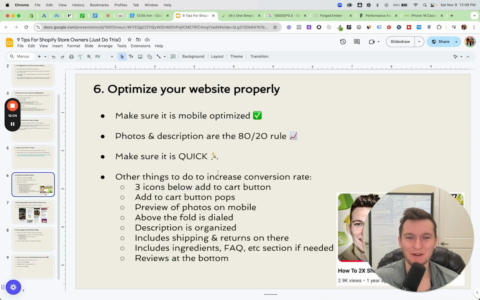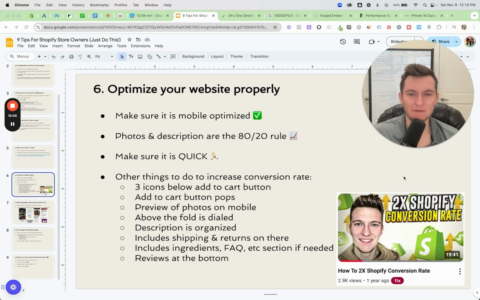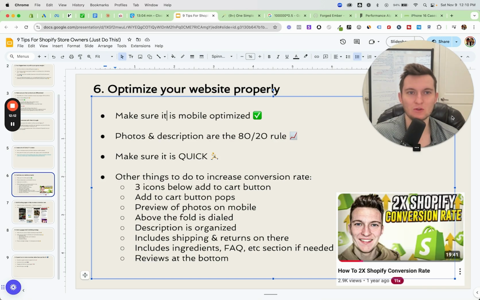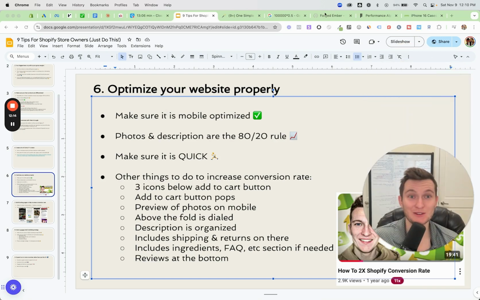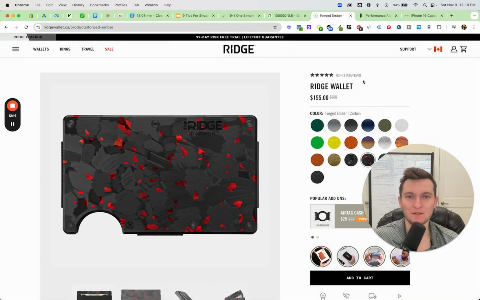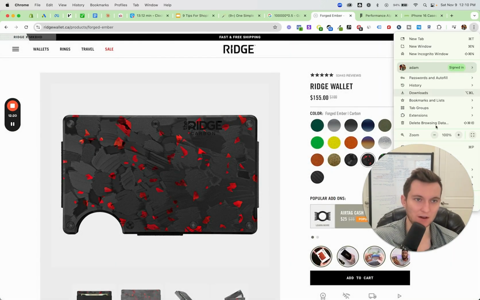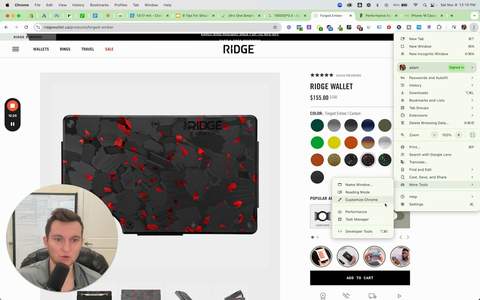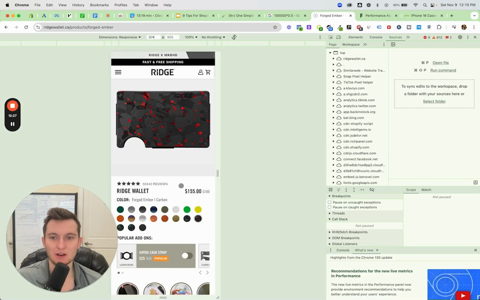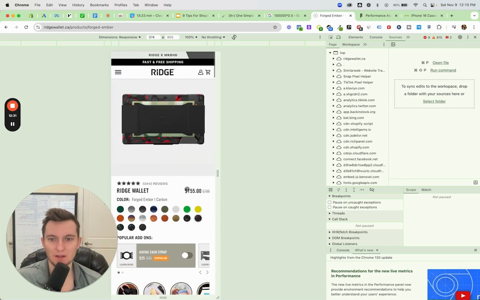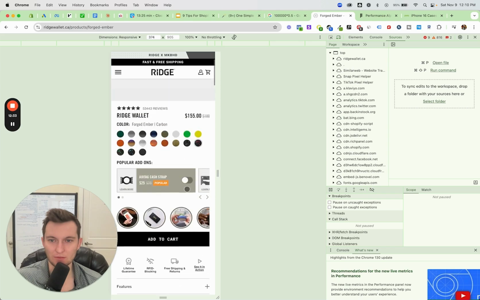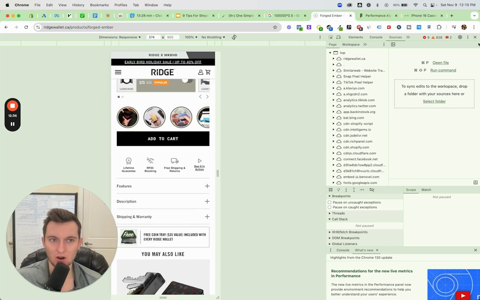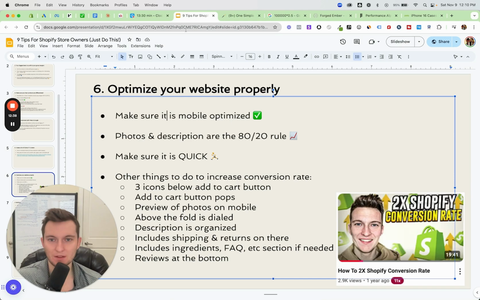Going into 2025, optimizing your website properly. Now, I've made a few videos on this. Very, very important. One is you want to make sure it's mobile optimized. A cool little trick of the trade: if you're on Chrome, click on the three dots on the top right, go to More Tools, and then go to Developer Tools. It's a very quick way to see what the journey looks like on mobile, which is definitely very important.